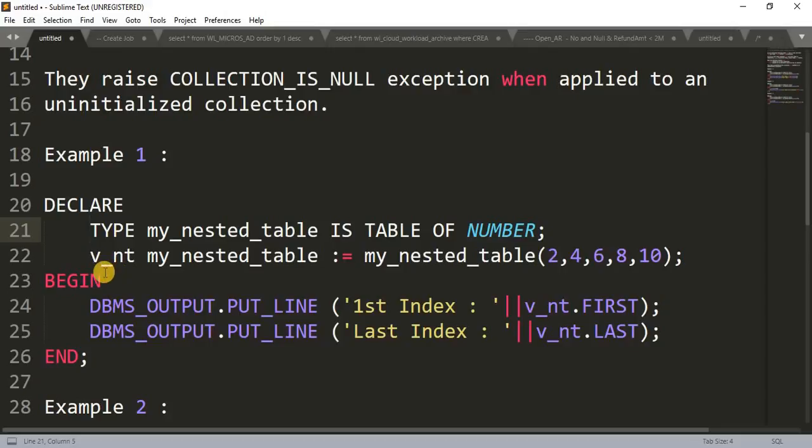The name of the variable is v_nt, which is of this type, and here I have passed some value, some elements, you can say. So elements are 2, 4, 6, 8, 10. So at index value 1 we have data as 2, at index value 2 we have data as 4, at index value 3 we have data as 6, and so on. So this is how we have taken the elements.